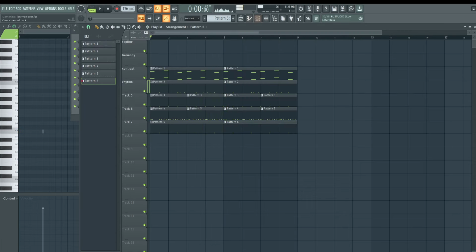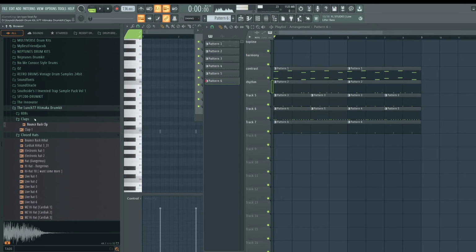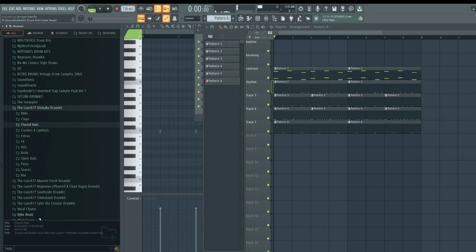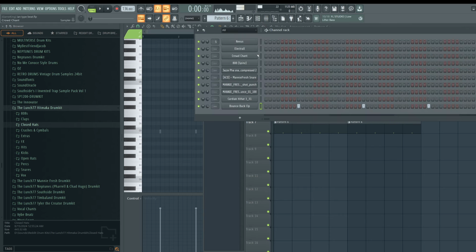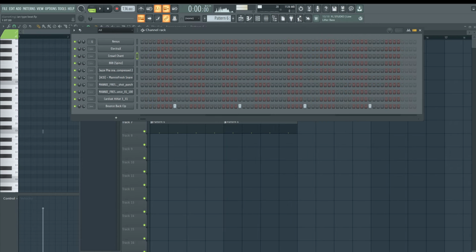Let me show you guys how they added bounce back in the day too. They would use vocal chants. I know I'm moving kind of quick through these sound libraries, but there's a crowd vocal chant. Anyway, so they're bringing vocal chants back. So our wish came true. I forget what year it was, but I was like, guys, we need to bring vocal chants back. And then you guys brought vocal chants back, and I'm proud of y'all.